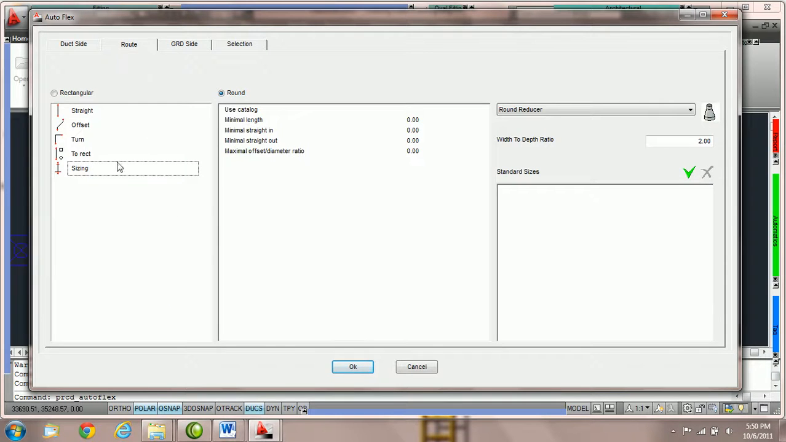So in our routing, underneath the round duct parameters, under sizing, we're going to choose to use a finish length round reducer. And we're going to say the minimal length is going to be 12 inches, so that we want this reducer to be no smaller than 12. Most of the time PractiCAD will actually use the value 12 inches. We're going to say minimal straight in and out. We don't need any minimal straight. And we're going to say our maximal offset to diameter ratio is going to be 1, and we've explained a little of that in the other scenarios. So what we're going to do is press OK.